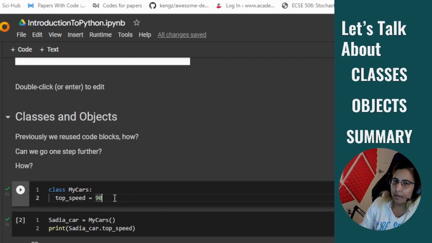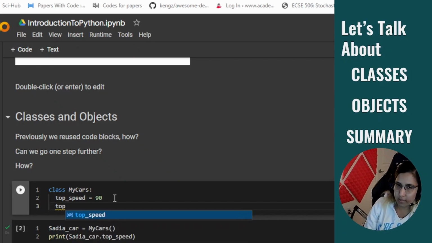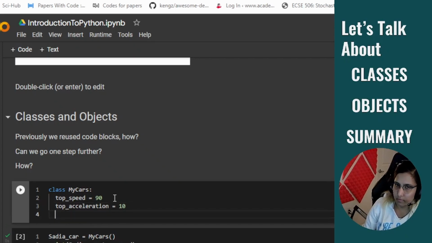What other attributes should we give our car? These are the generic attributes. We can change them later, and I'll show you how we can change them. Let's say top acceleration, and that we can say is 10. What else can we give it? Weight.